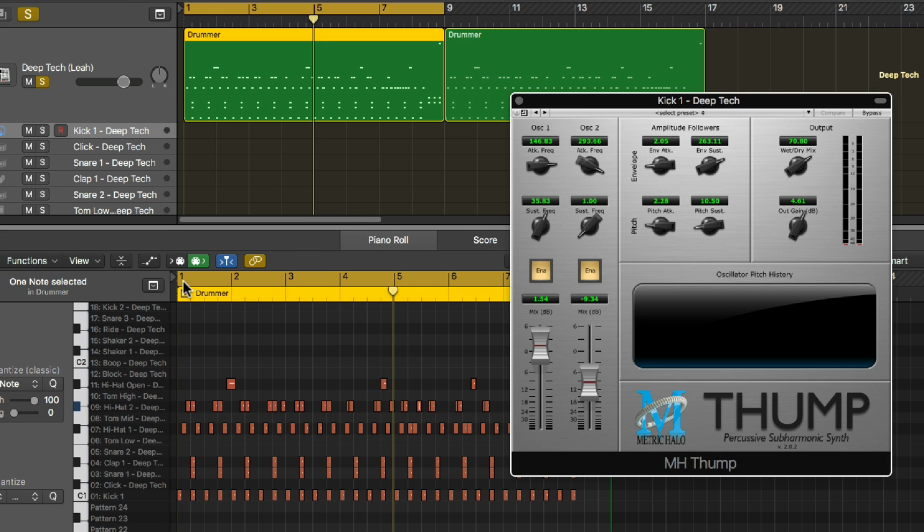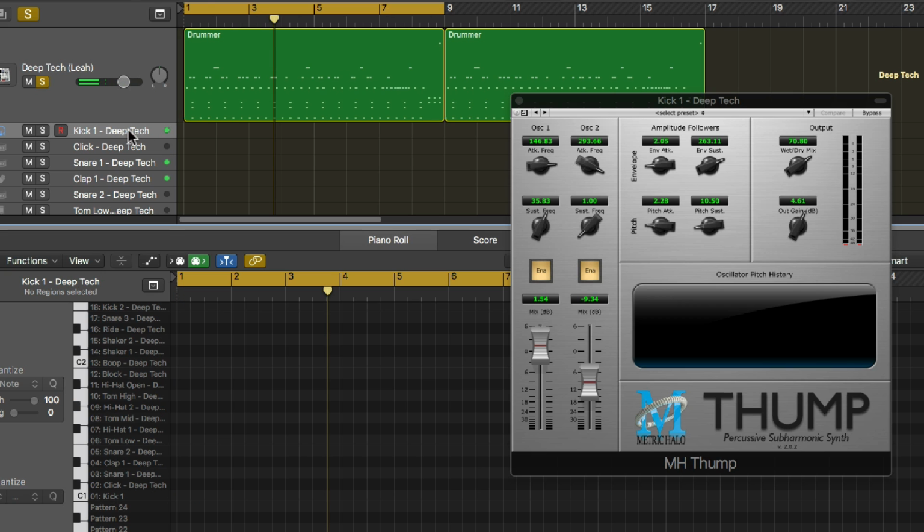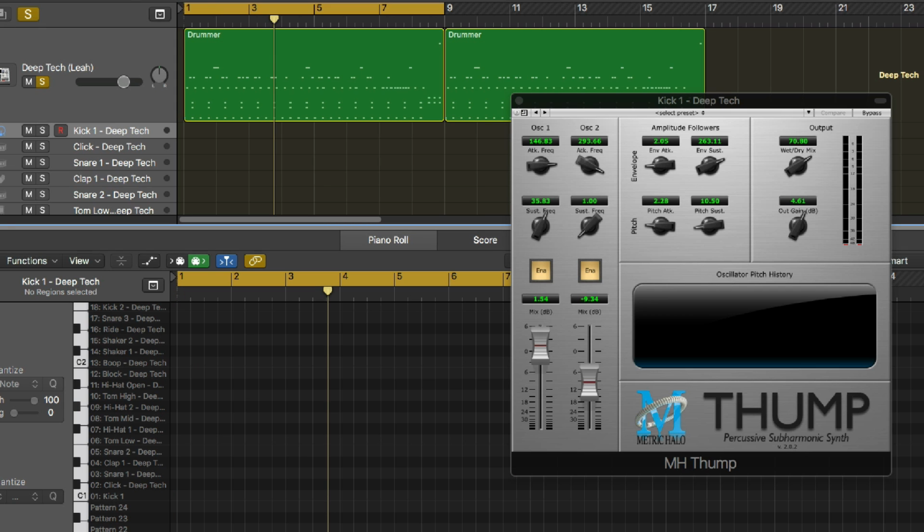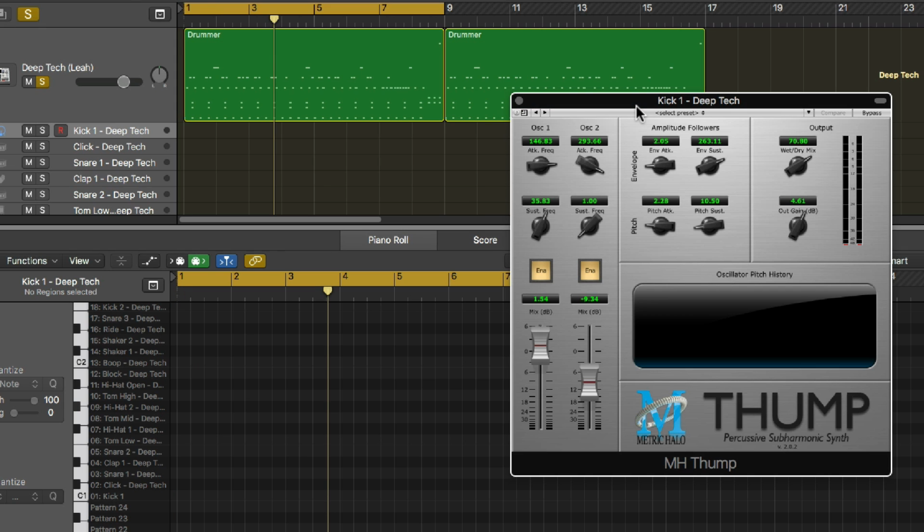So here's my drum pattern with Thump bypassed. So this is just the stock kick sound. I've got Thump loaded on my kick channel here in my Drum Machine Designer instrument. So I'll turn that on. Let's see what this sounds like.